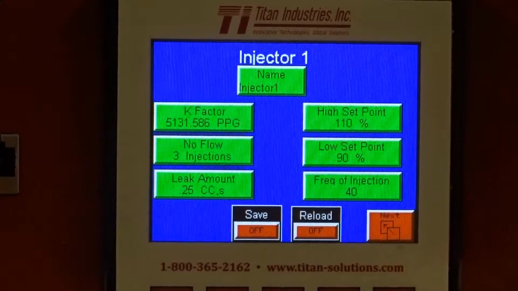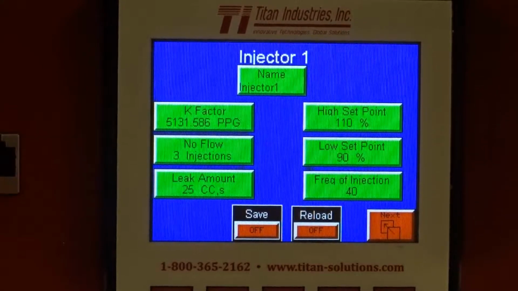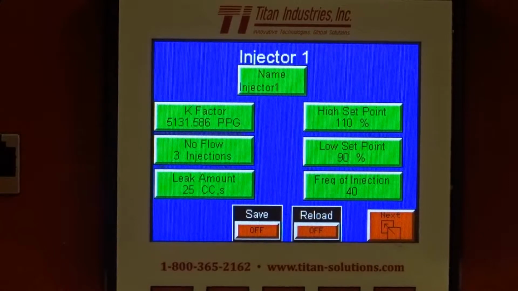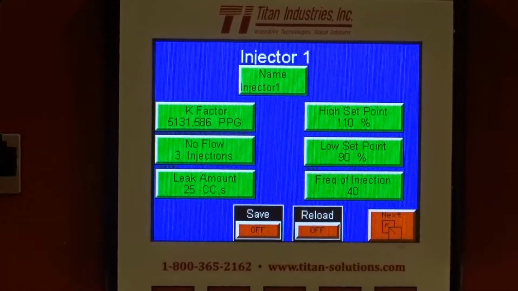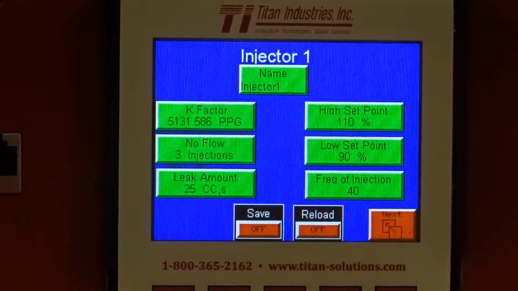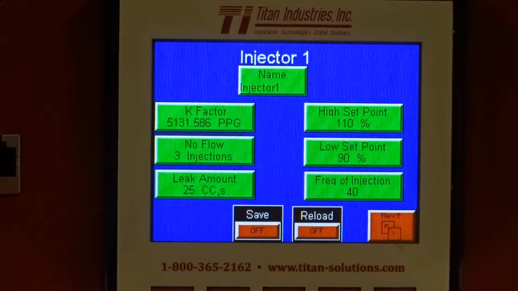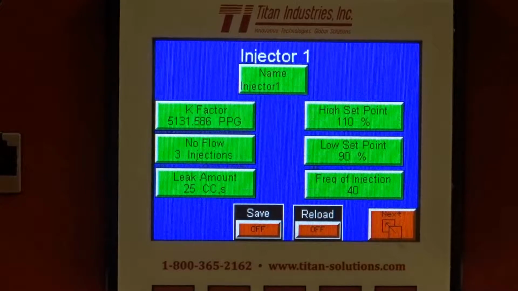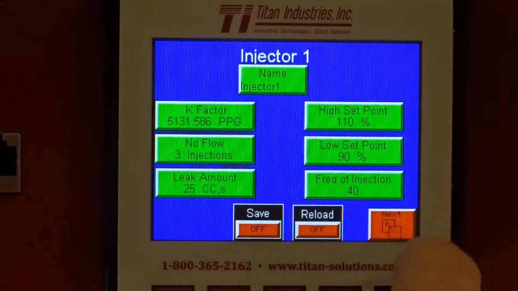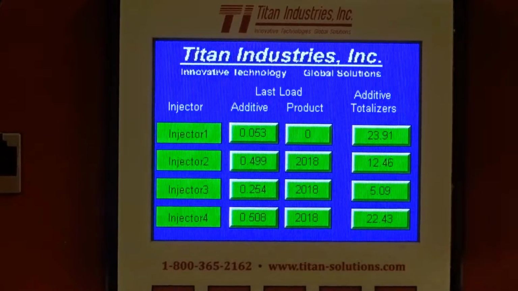High set point and low set point are the percentage at which you will sound the alarm. Typically, we set it 10% over or 10% under. Frequency of injection is how often you want to inject. In this case, we have it set for 40, which means after 40 gallons or 40 liters, we will inject additive into the system. You will set up all 4 injectors however you want them to be.